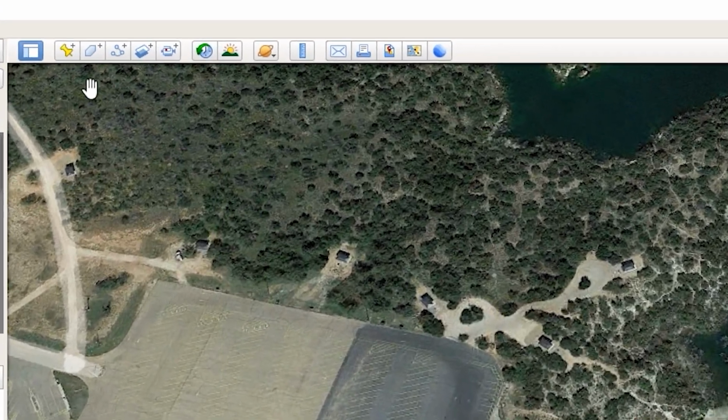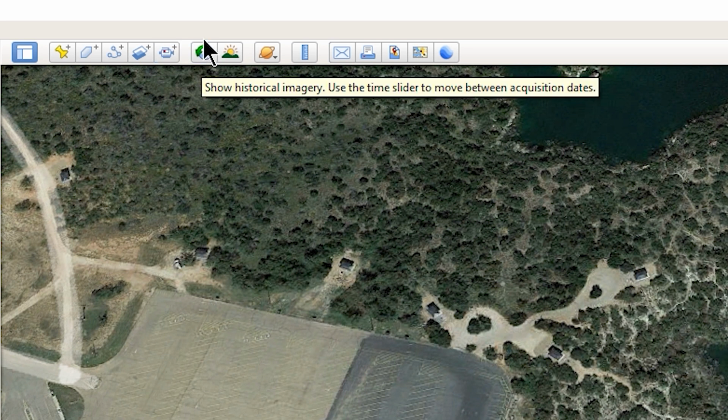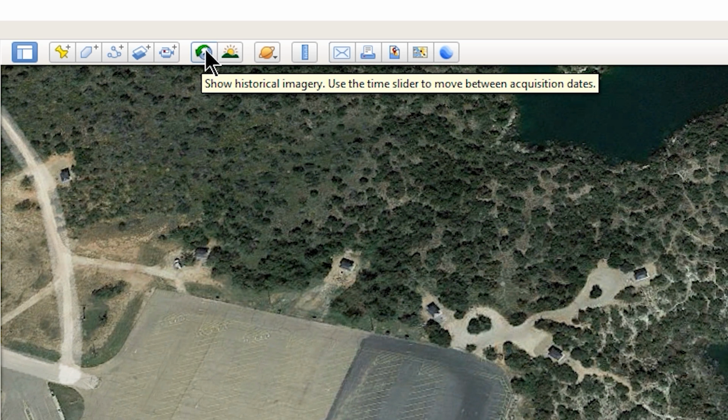All right, so up top we have different function buttons. We got add place mark, add polygon if you wanted to map out a lake, add a path, which we'll use for routes, add an image overlay, record a tour. And this we'll use a lot, this historical imagery, and you'll see that in a minute.